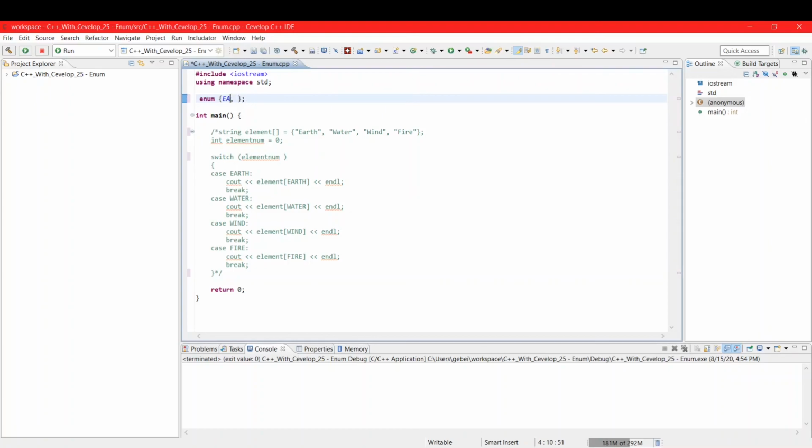That way, it's a better way of organizing all of your elements. You could put Earth like that, but it doesn't make that distinct from the variable and class names. So it's better for you to put this. That way it looks more distinct and looks more readable. Water, wind, and fire. Okay. So I put these 4 elements.